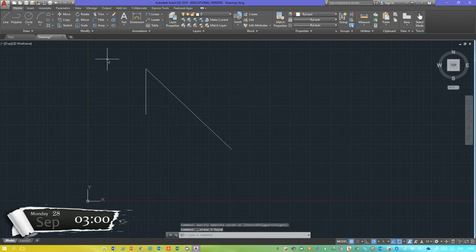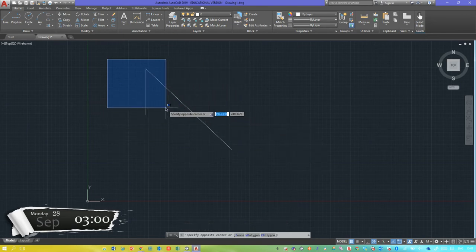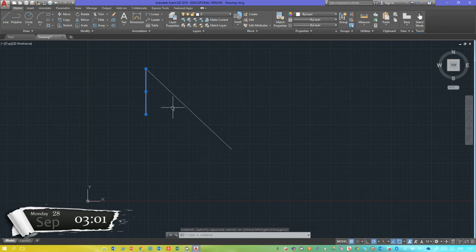On the other hand, if I tap my left mouse button once and go to the right, I get a blue square. You'll notice it doesn't highlight until the object is completely inside the blue square. For example, that only selected this vertical line because the diagonal line wasn't completely inside the blue square. So again I'm going to press delete.